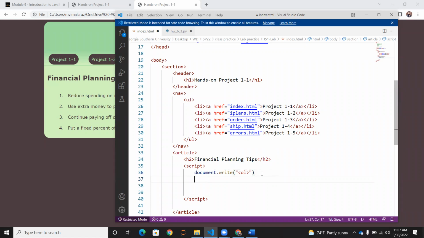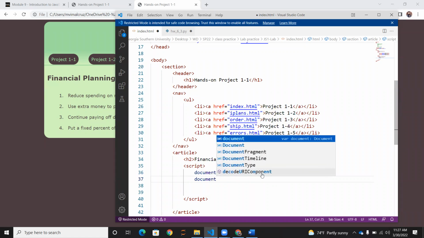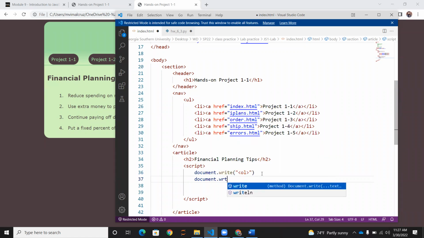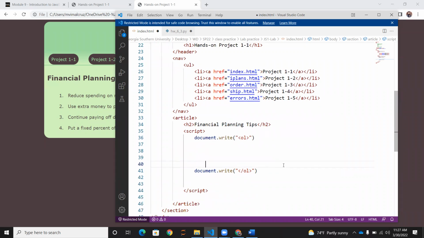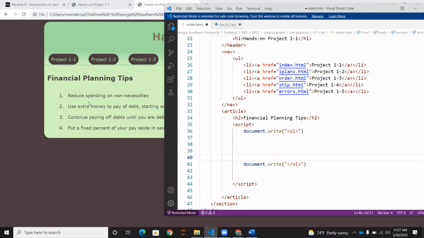So maybe what you can do, without forgetting it, let's complete the OL tag too. Opening OL tag and closing OL tag. And what kind of content do we have to add? This one. Reduce spending on non-necessity. That is the first list item.